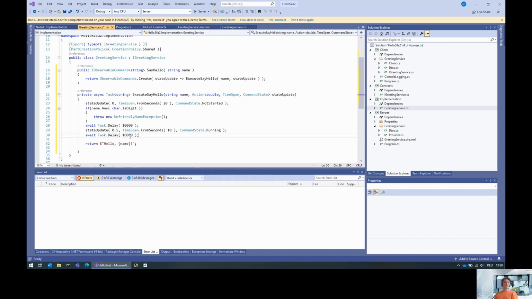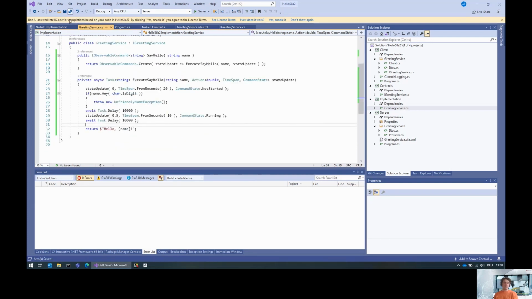Cool. The very first state update is actually not necessary because the SDK will automatically report that we are starting now. And the last one is especially not important because once this task completes, the SDK will automatically report to the client that we are completed, so we don't have to tell it, because this is rather obvious. Okay.